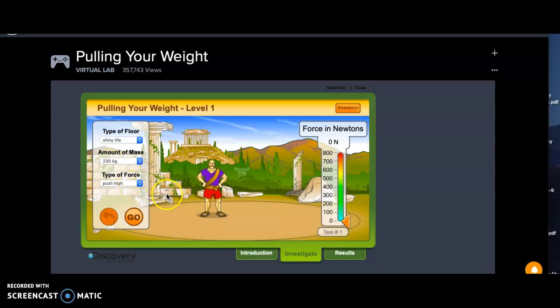Go through, what do you see? Oh, I see a type of floor. I see amount of mass. I see the type of force. These look like my variables. What am I measuring? Oh, I'm measuring force in newtons. Okay. So this is, again, like I said, the time to just explore.